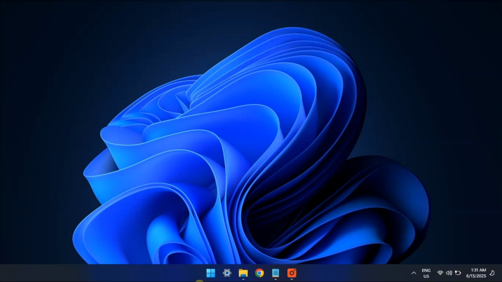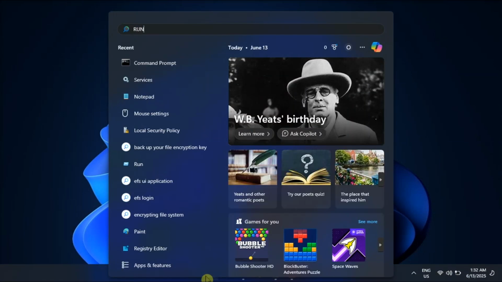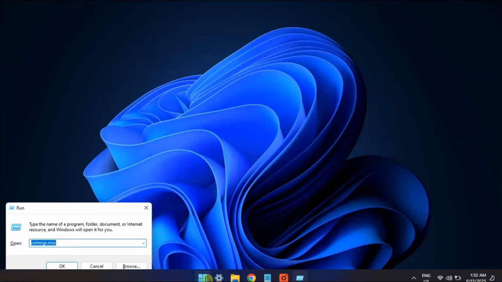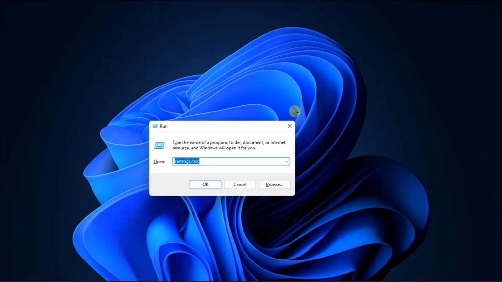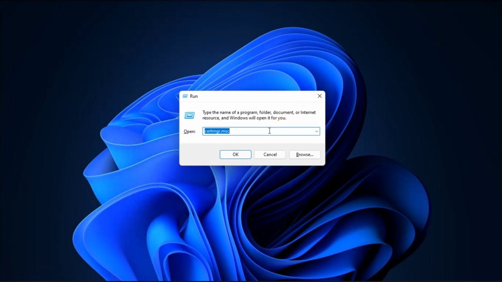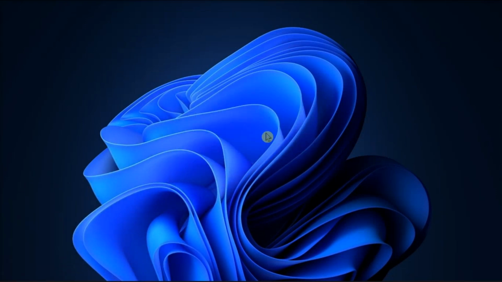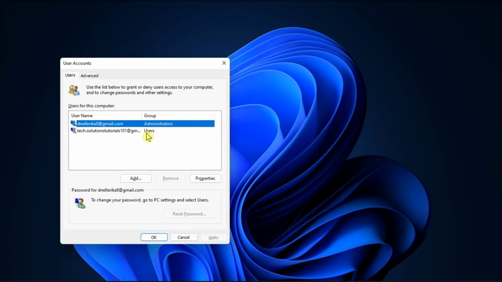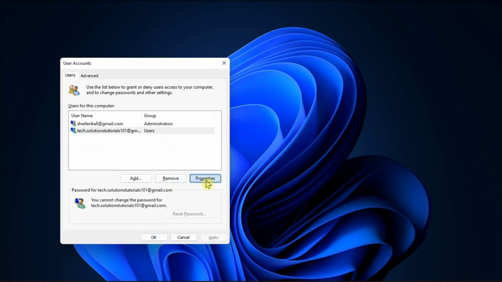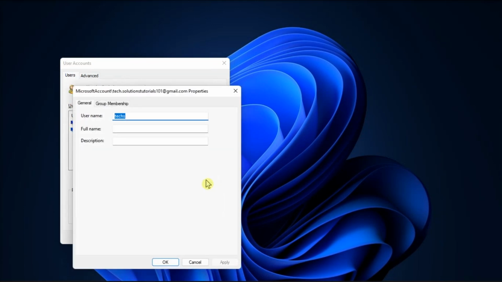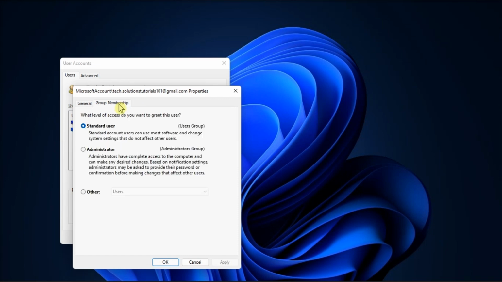Lastly, you can also change the standard user account privileges. All you have to do is open Run, type in the following, then press Enter. Select your personal account, click Properties, choose the Group Membership tab, check the Administrator box, then click OK twice.